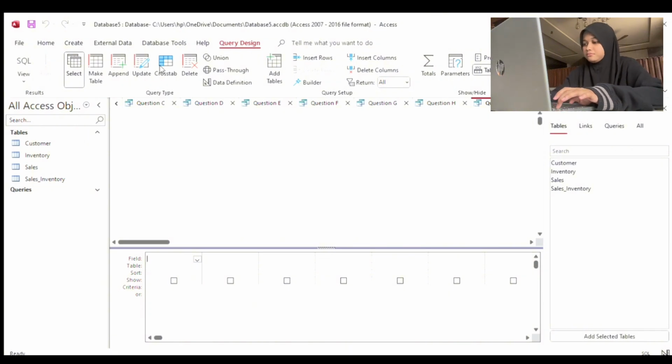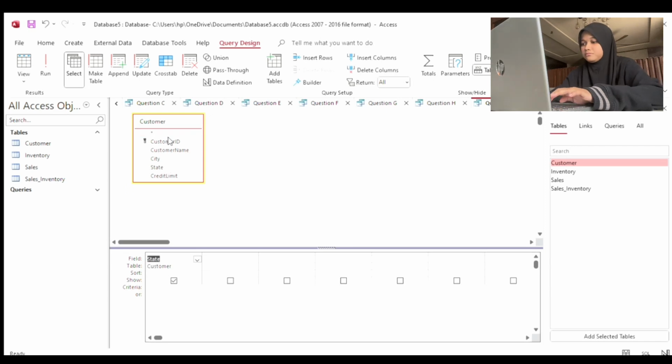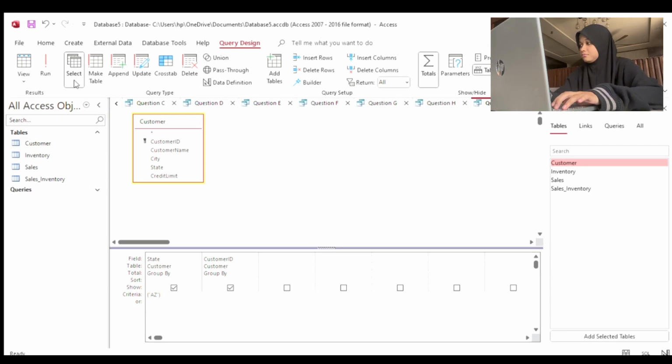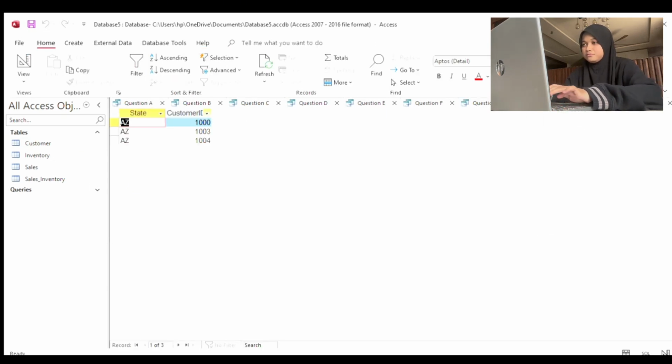For question I, we need one table only, which is the customer table, and then we need to have state from the customer and customer ID from the customer table. After that, we need to have total column, and for the criteria for the first column, we need to put AZ as Arizona because the question asks how many customers live in Arizona.